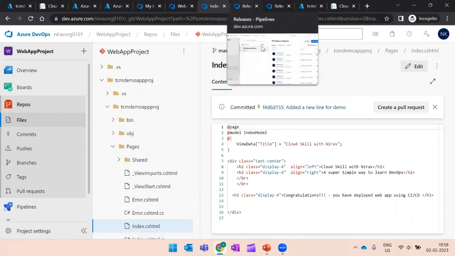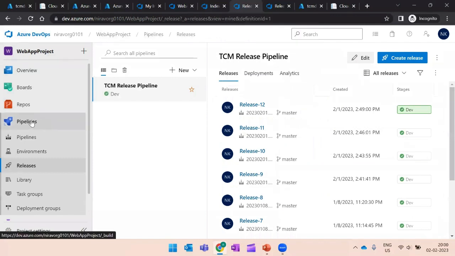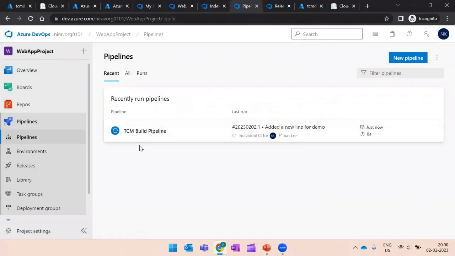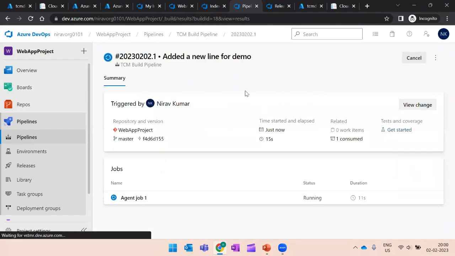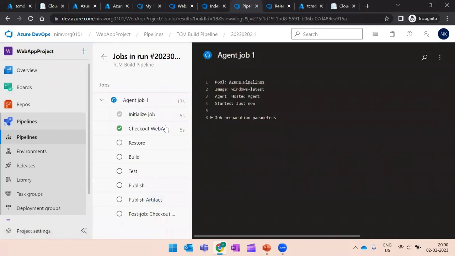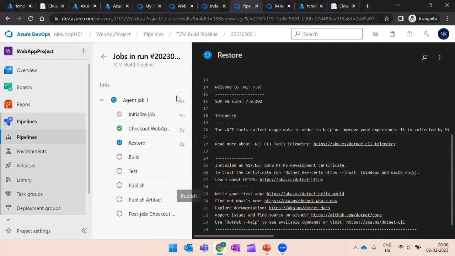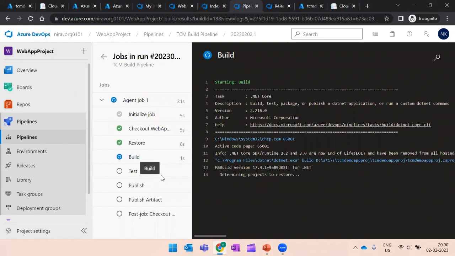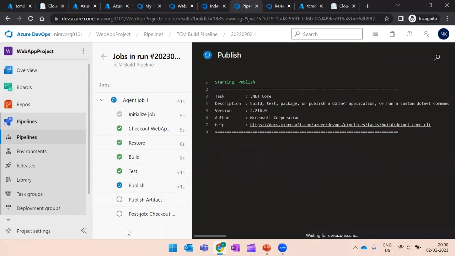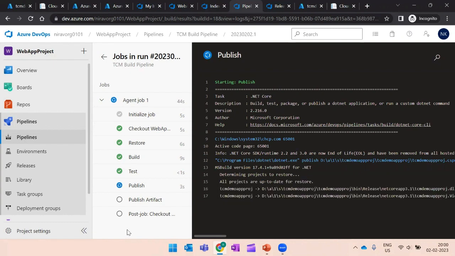If you come to this build pipeline, you see now the build pipeline has started running. And if you click here, you will be able to see what is happening. You see, I have checked the code into the repository, and this build pipeline triggered. So it will build the code now. If there is any issue in the code, this build will fail and it will not be deployed into production. So you see, all things have passed.